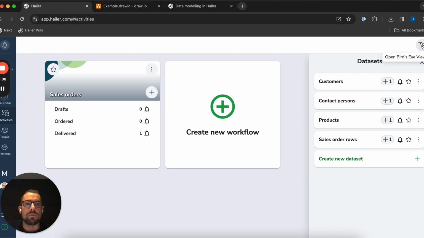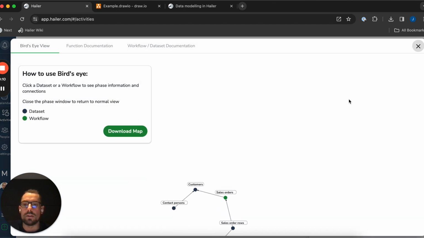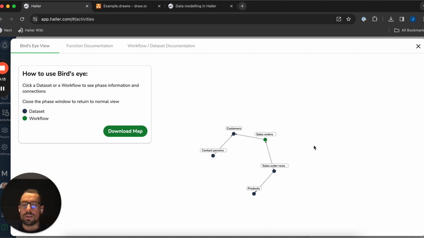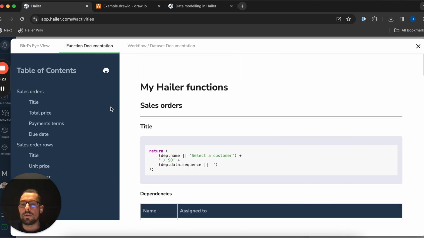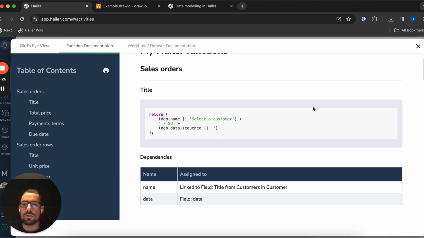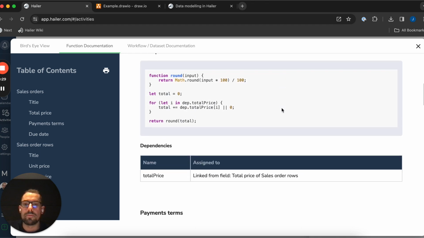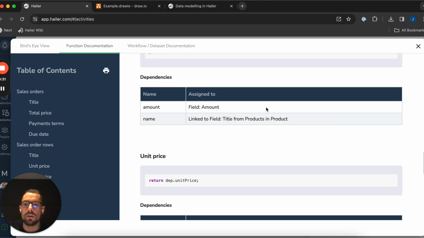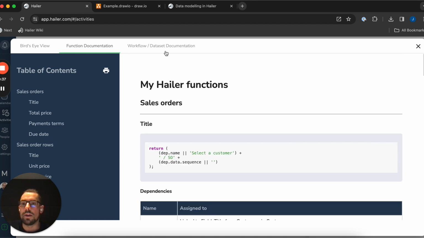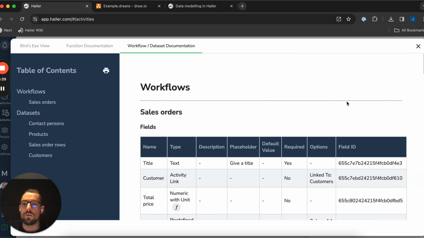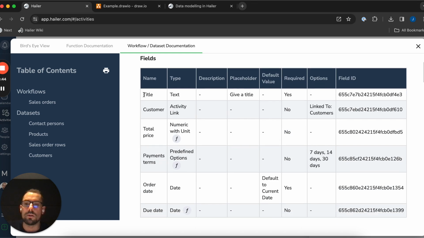And now with the processes, data sets, and functions in place, we can take a new look at the bird's eye view we looked at in the beginning of this session. Obviously, the structure still looks the same, but now the sales order is a green dot instead of a blue one because it's a workflow. But now in the function documentation, we can see all the functions neatly listed that we just wrote. So this is a good way of getting an overview of all the code in your workspace and how it works.